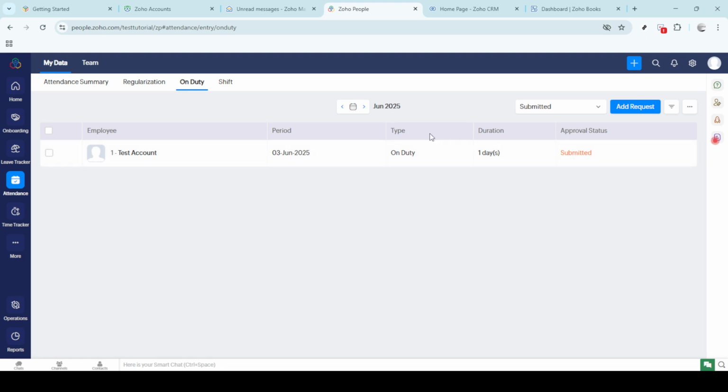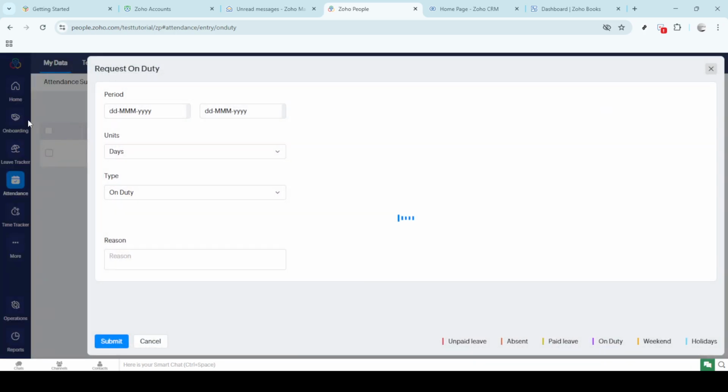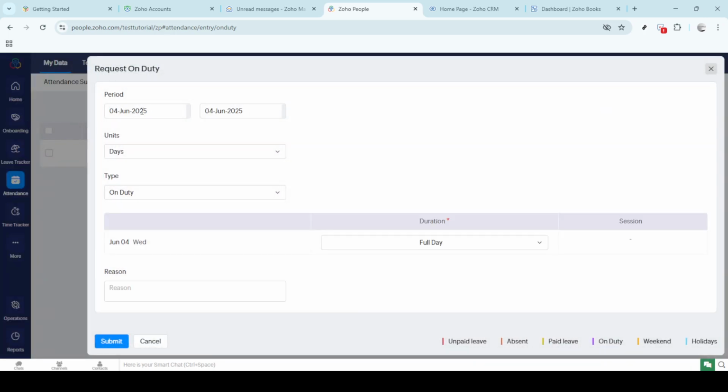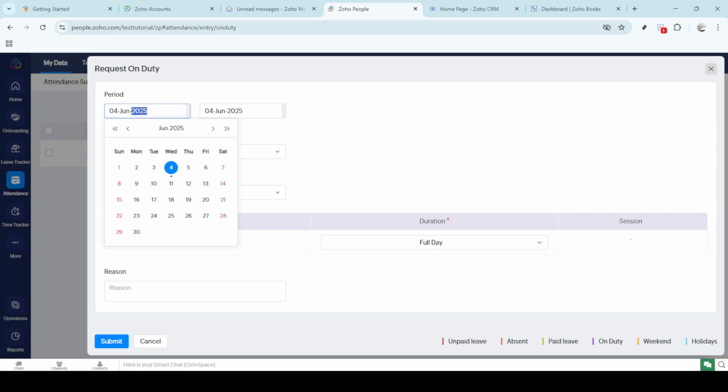Next up, you'll notice an Add Request button. Go ahead and click on that. Adding a request initiates the process where you will provide details about your on-duty status. It's like filling out a short form to ensure transparency and record keeping.